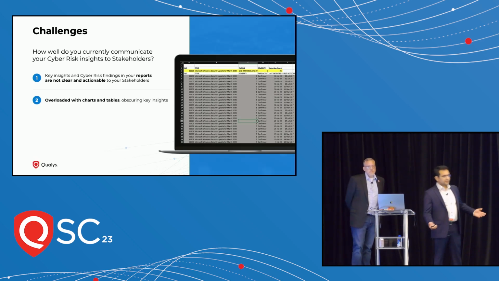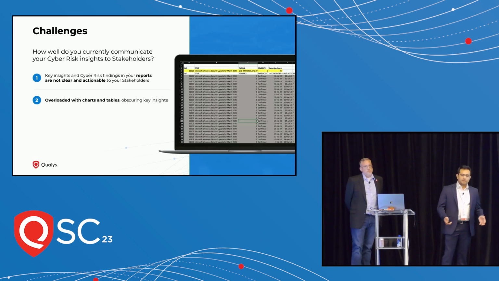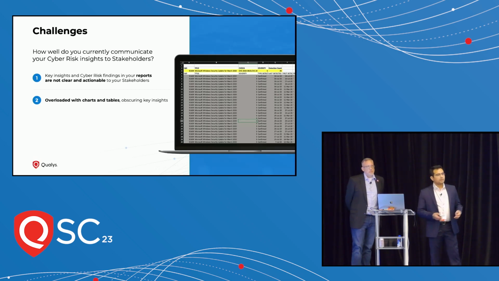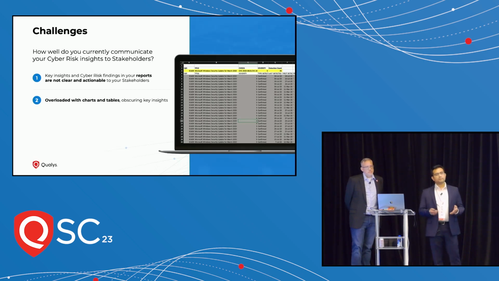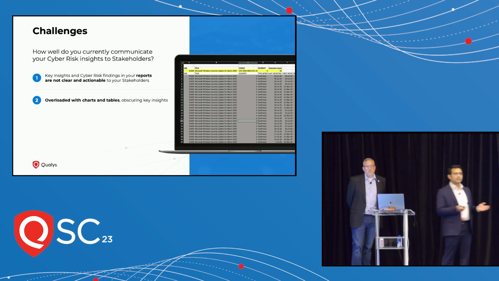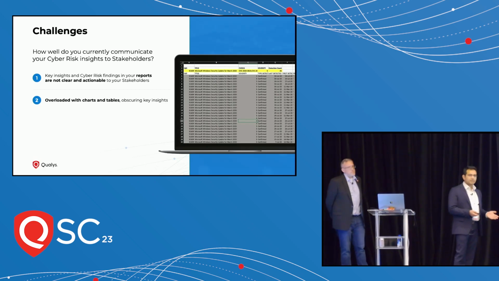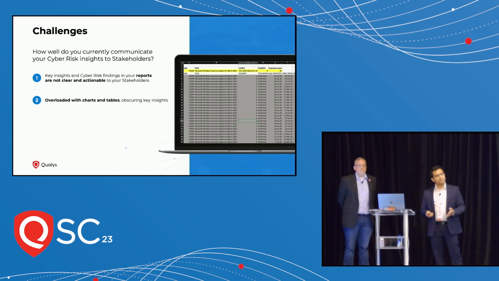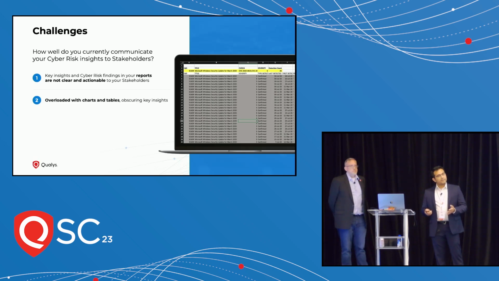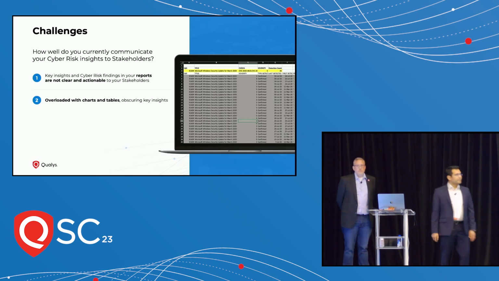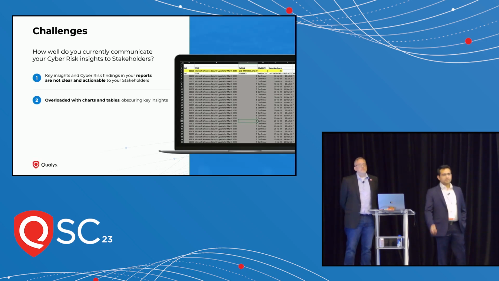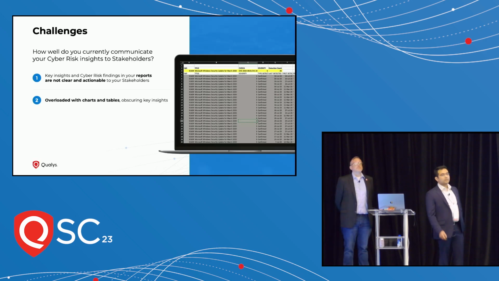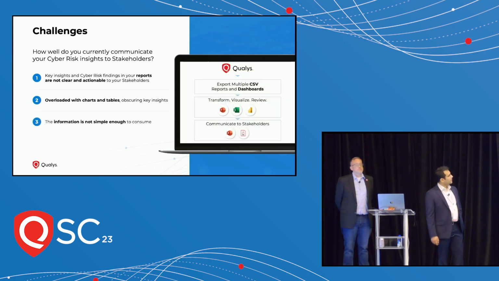Now, we do understand that CSV reports, dashboards, a way of communicating to your CMDBs, they are all important for different personas. Your vulnerability management engineer would need a detailed report of your scan results versus an asset inventory view or a downloaded asset view report for your IT inventory team. But here we are talking about the executive level reports, which your stakeholders would appreciate, right? The information is not simple enough to consume.